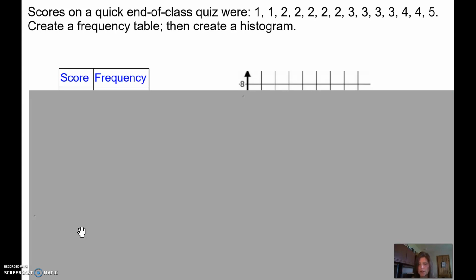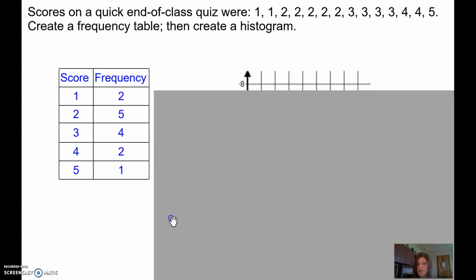So for the 1, I have 2 scores there. For the 2, I count 1, 2, 3, 4, 5 that are 2s. For the 3s, there are 4 of those. And for the 4, there are 2. And for the 5, there is just 1. So then I put that into my frequency table, right?